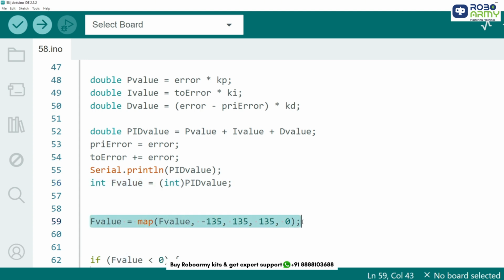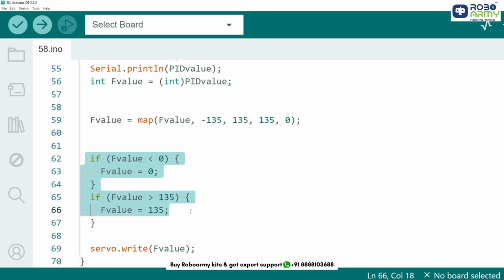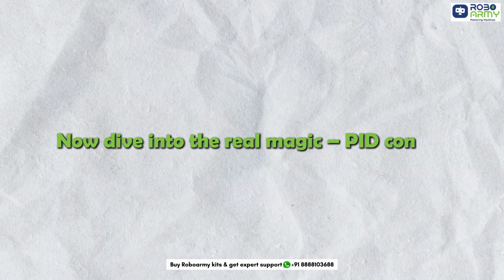The map function converts the PID value from minus 135 to plus 135 into the servo range of 0 to 135 degrees. Then we ensure the servo stays within valid movement limits. The final action moves the servo based on the PID calculation. And that's it. Now let's dive into the real magic of PID control.